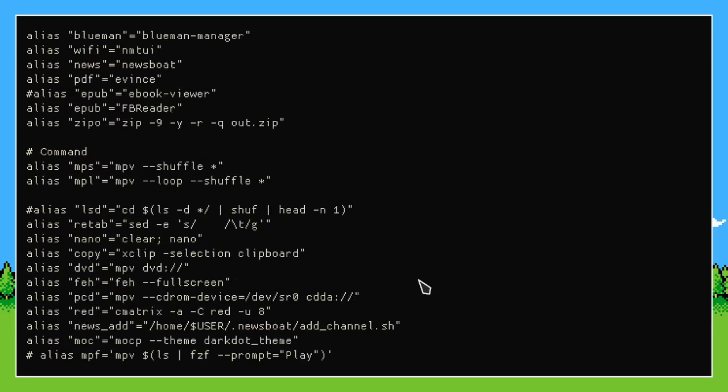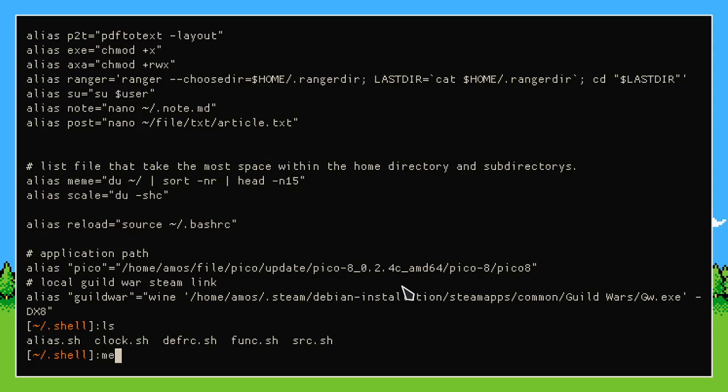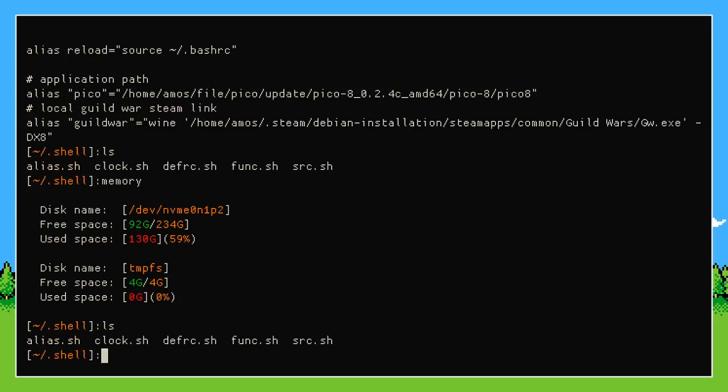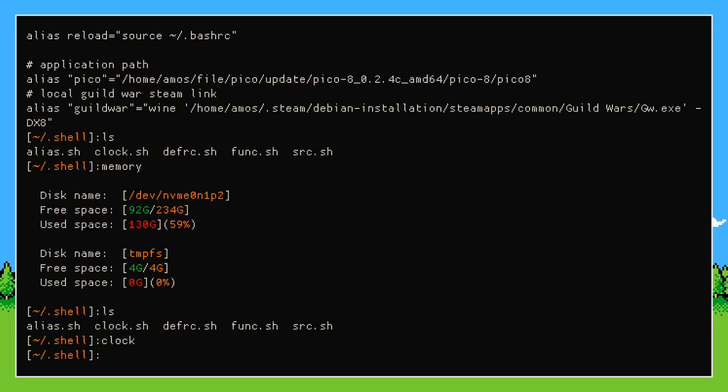You don't have that on Windows. That's something I use a lot. You don't have that on Windows. If I want to see my memory, for example, quick like this, I see my memory of my system. And I have the clock software, which shows me the time, and that's all I need to know.